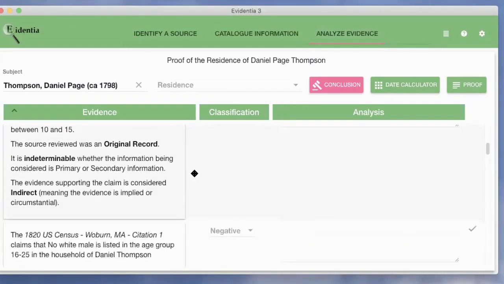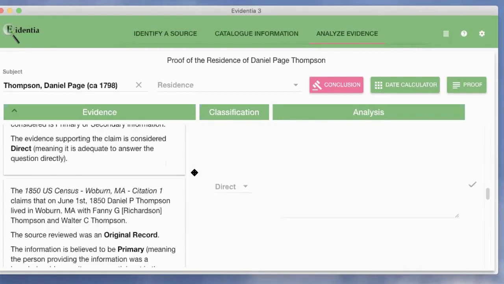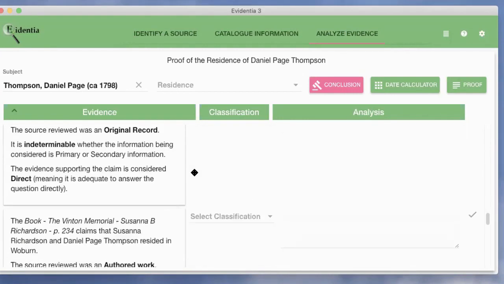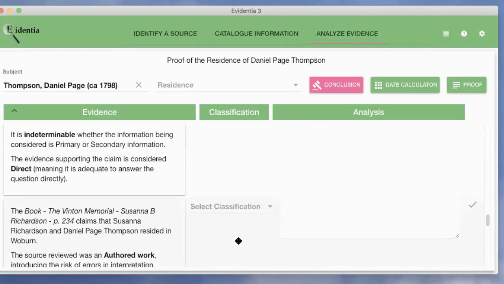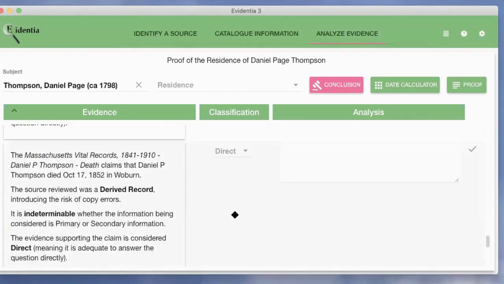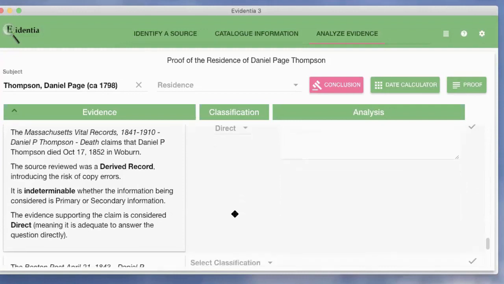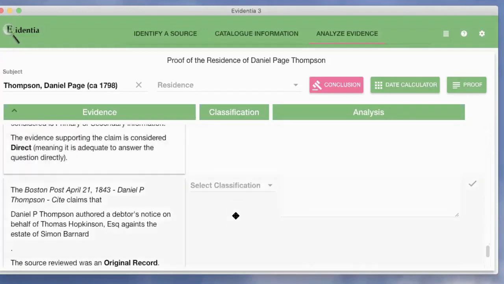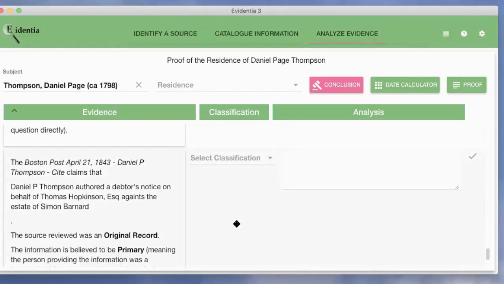Let's see what else we've got. So we've got direct, indirect, and negative information. The book, The Vinton Memorial, claims that Susanna and Dana Page resided in Woburn. Again, that's direct information. The Massachusetts Vital Records, death records, I already did. And then the Boston Post.